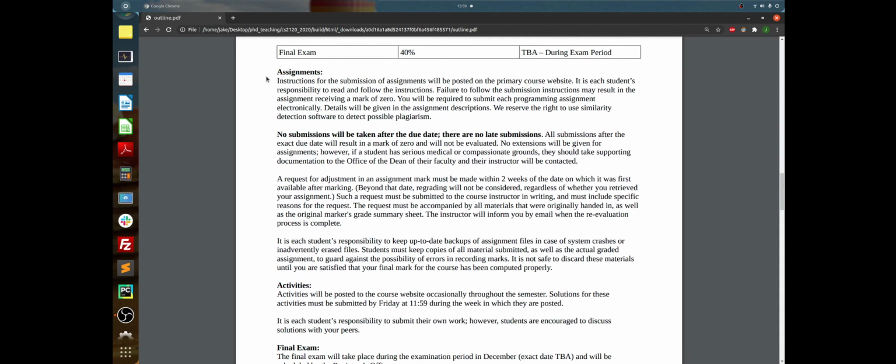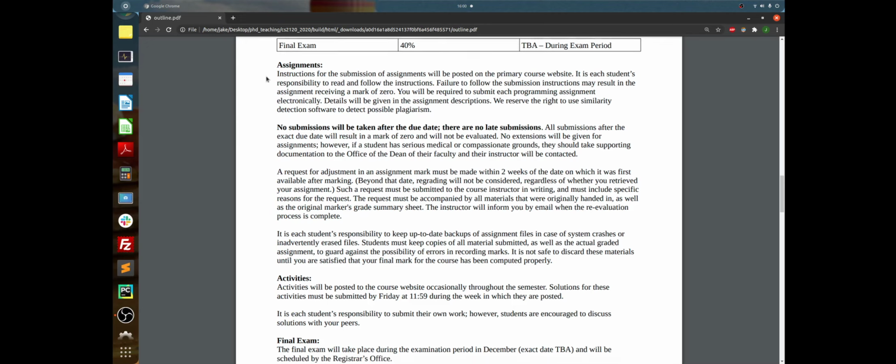An important thing about assignments. Assignments are going to be submitted via OWL. Same with your activities. But none of these are going to be accepted late. So make sure that you're submitting well before the deadline, ideally at least a couple hours before. As long as you're doing that, you will be fine for your grades. Make sure you're not submitting after the deadline, or else you will get a grade of 0. So make sure you're doing that.